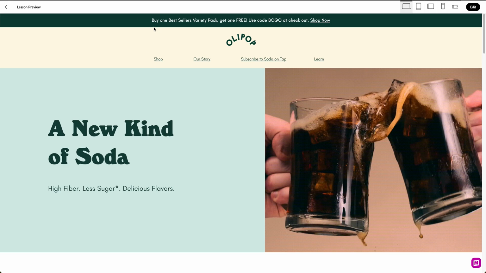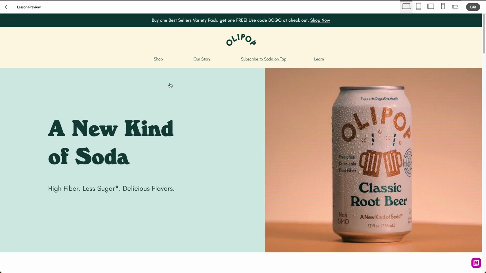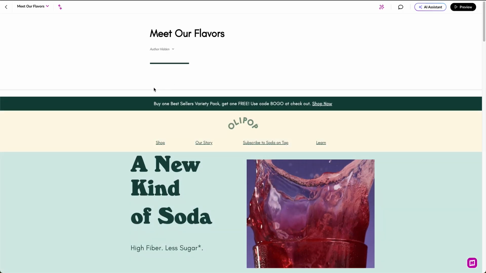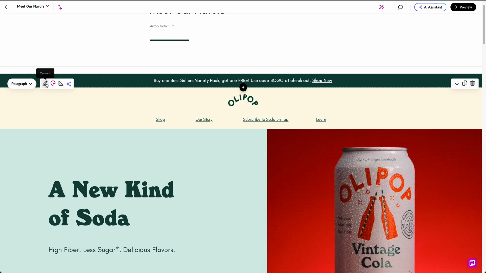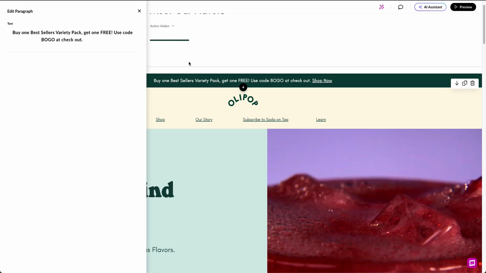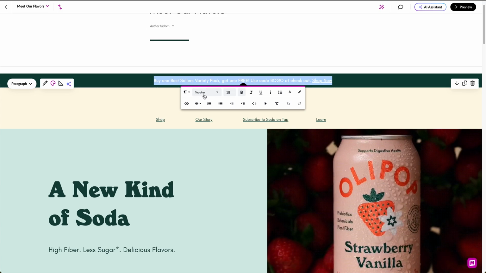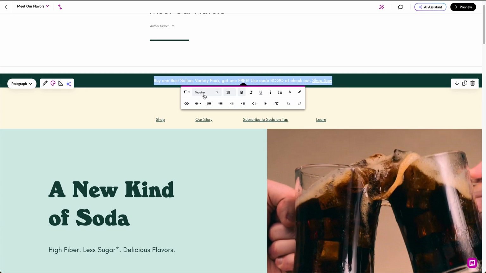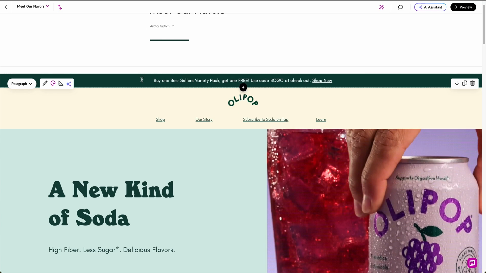So let's dive in here. Let's go into edit. And things are moving a little slow, so we'll be patient. But you can see I've got that paragraph, centered that text. And using Mighty, you can see that I'm using the font Teacher. I noticed this isn't their exact brand font, but it's pretty similar, so I went ahead and used it, and it's doing a great job.